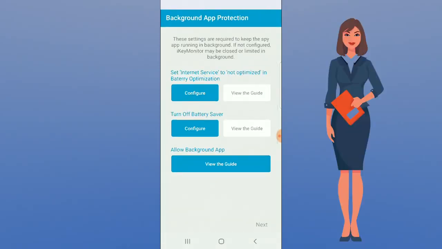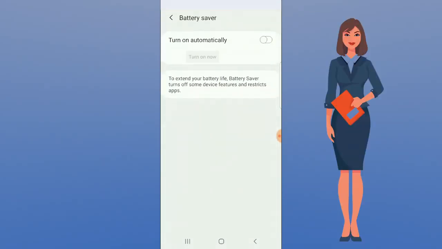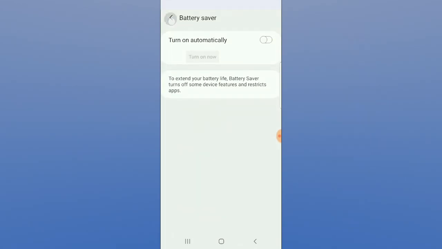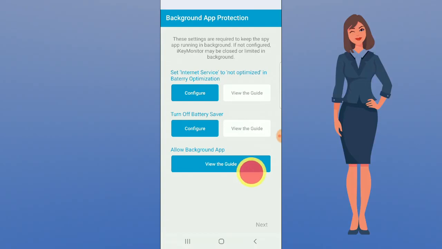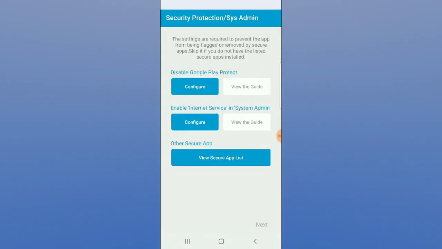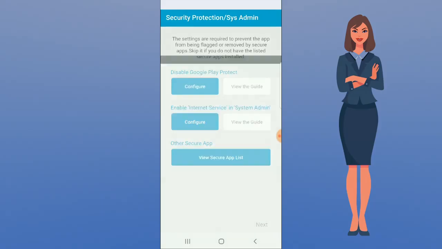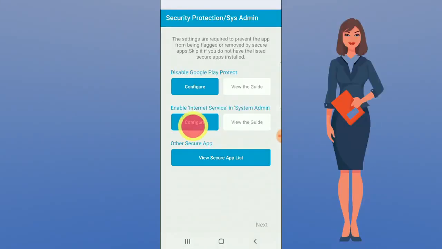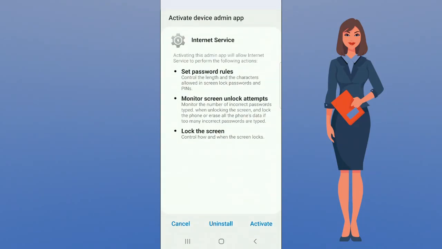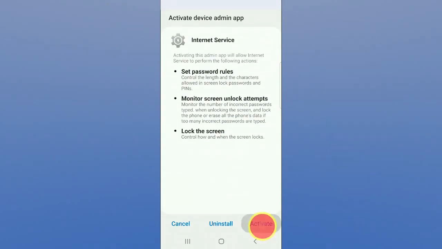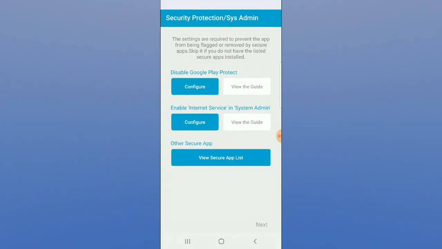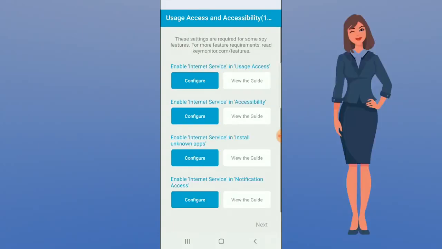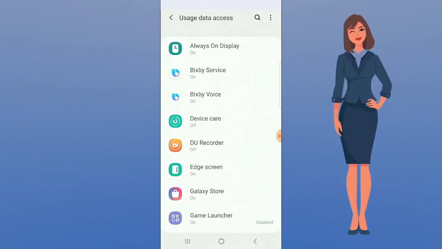2. Turn off Battery Saver. Tap on Configure, and set Turn on automatically to Off. 3. Click on View the guide to see how to allow background app. 4. Disable Google Play Protect. 5. Enable System Admin. 6. Enable Internet Service in Usage Access.